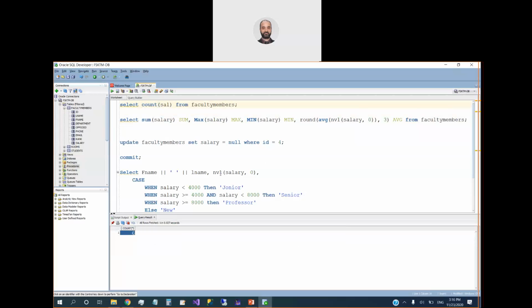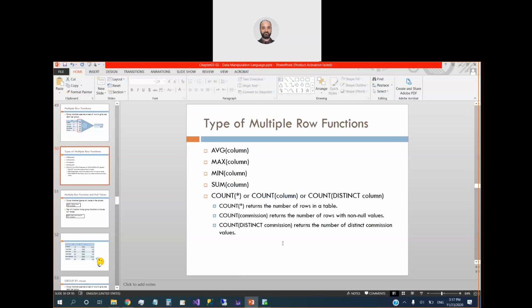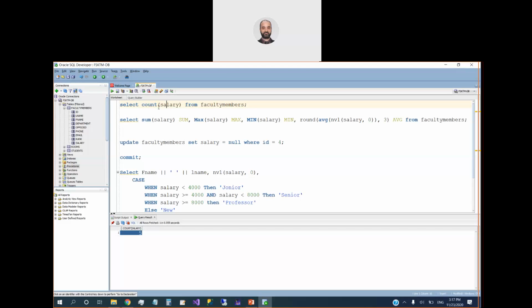Okay, if let's say we want to count how many columns have salary, only 5. Why only 5? Because one of the members has a null value in the salary. That's why the null value is not going to be considered. Okay, is that clear, guys? Yes. Okay, good. Any question yet? No.